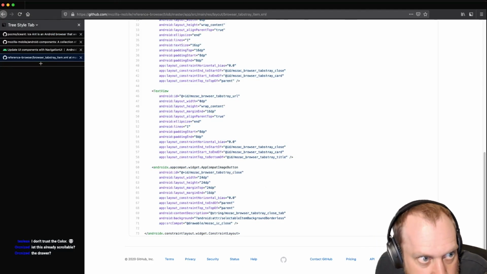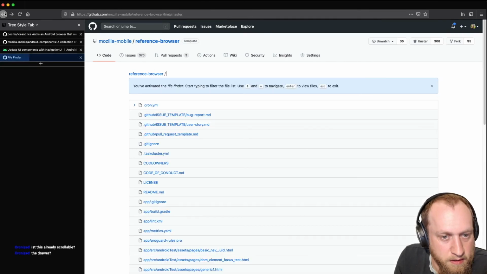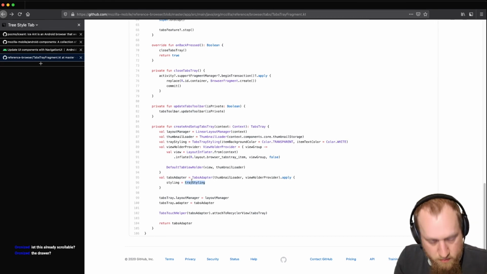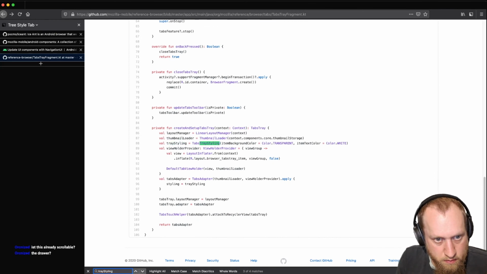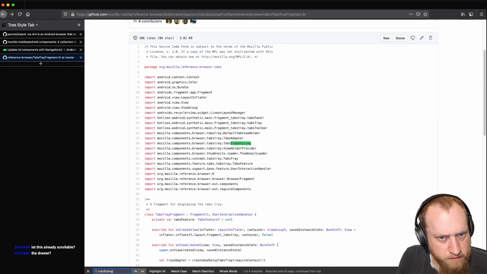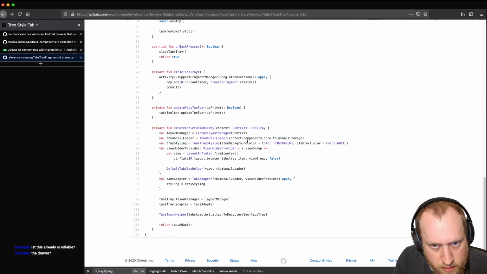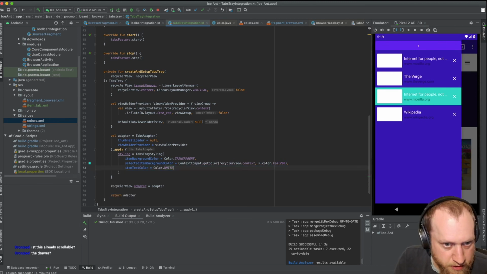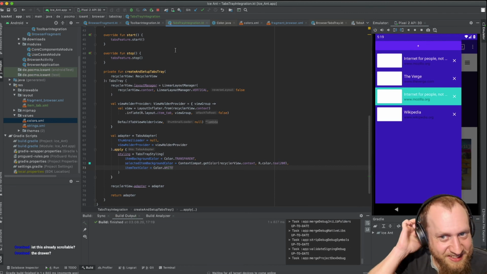I'll also take a peek at reference browser quickly, because reference browser itself is also using a darkish theme. Although I'm not sure if it's doing that in the item background, item text color white. Item text color white. Does it change anything if we don't set the other ones, which would be weird? You never know.